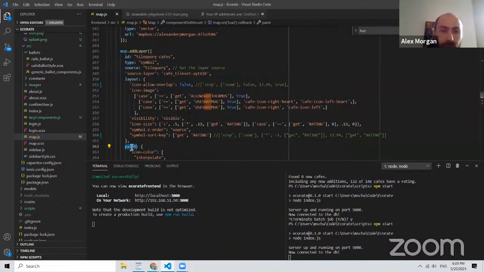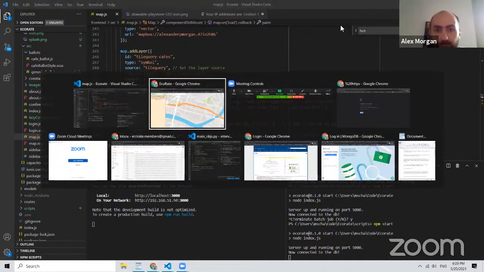And so if you go to the, sorry, with the Zoom thing, it's blocking my, I can't see my regular windows.